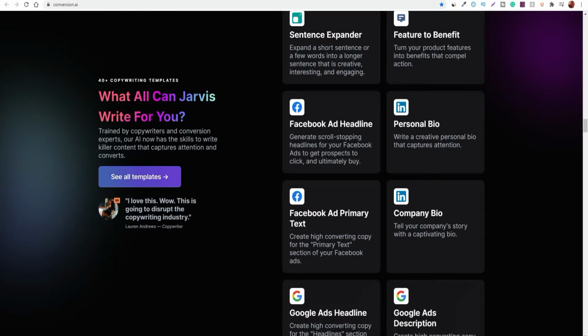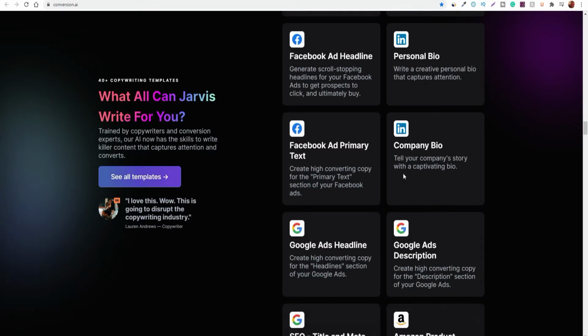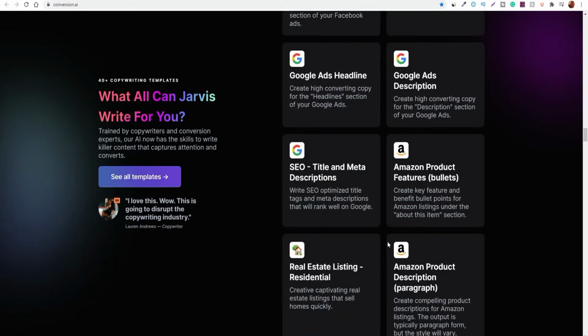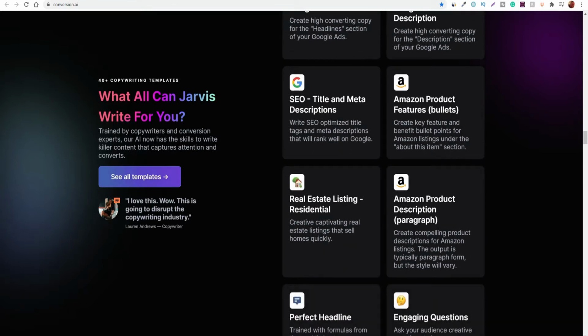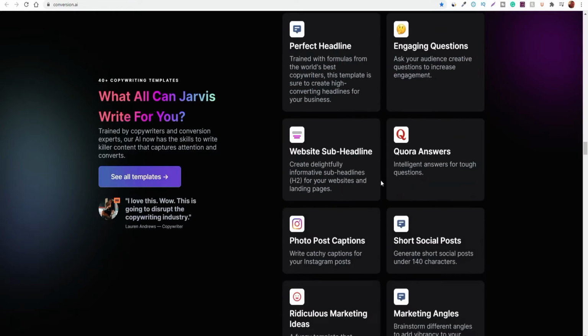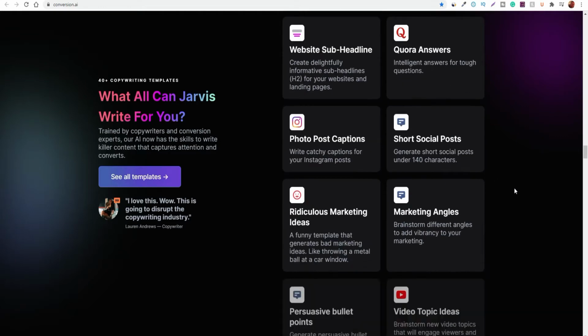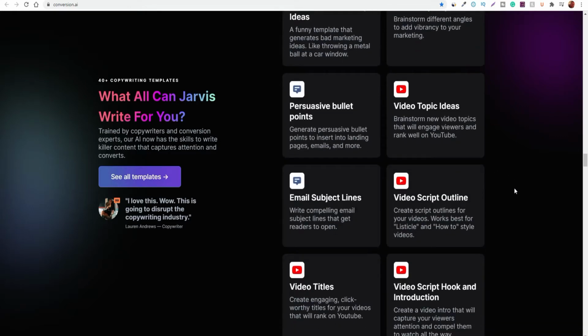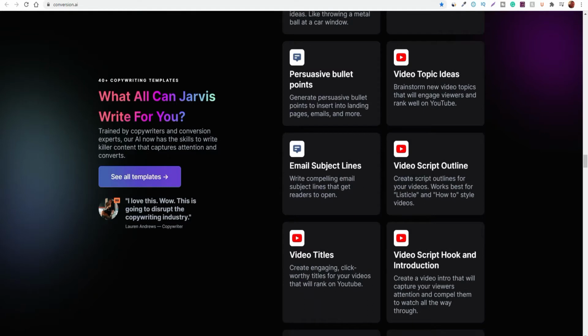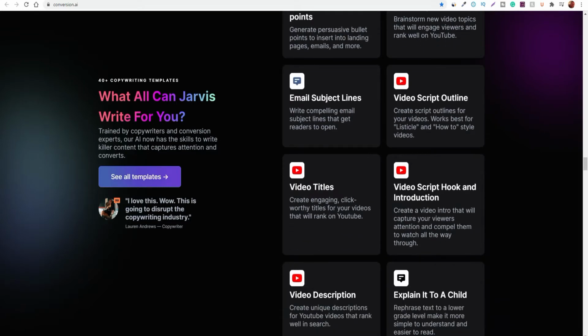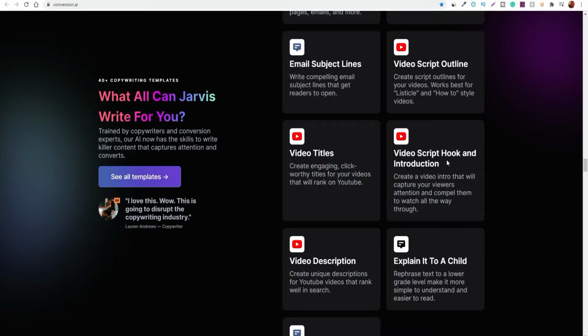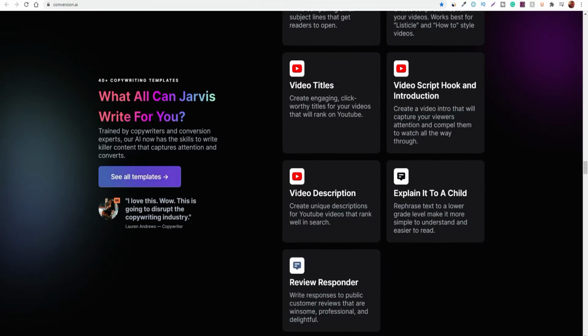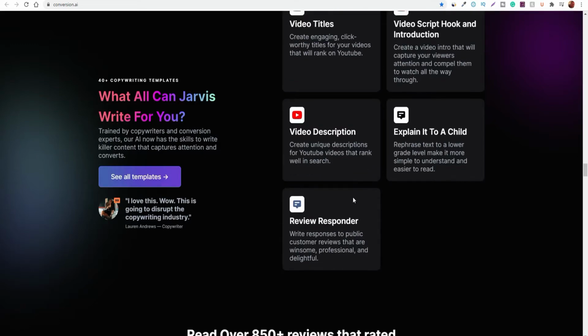You can even create content for articles and posts on the likes of Facebook, LinkedIn, Instagram and so forth. You can even write product descriptions on the likes of Amazon. You can even use it to answer questions on Quora. The topics are pretty much endless. Even with the likes of YouTube topic ideas, you can auto generate script outlines. It will generate titles for you, even script hooks and introductions, and even generate your actual video descriptions.